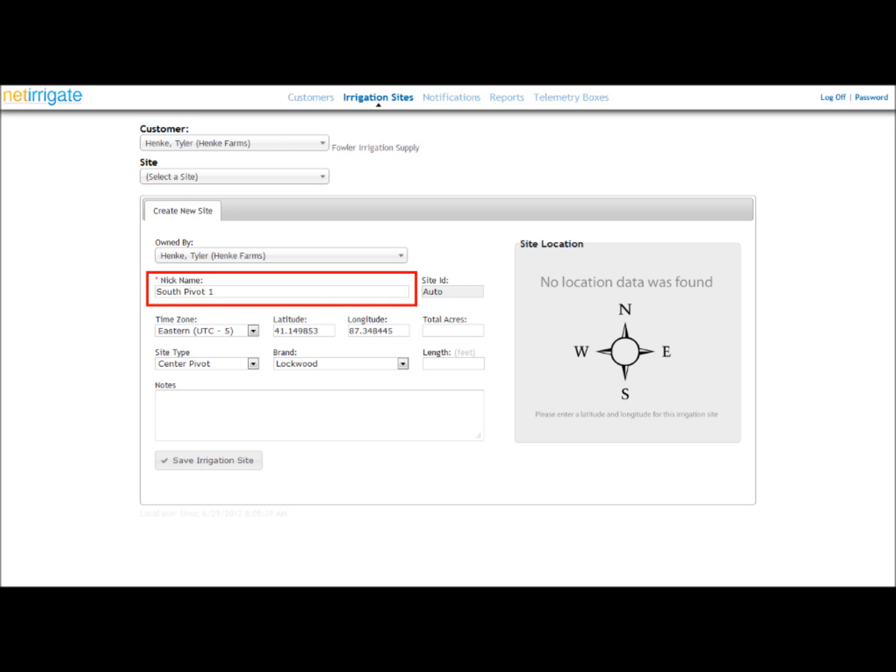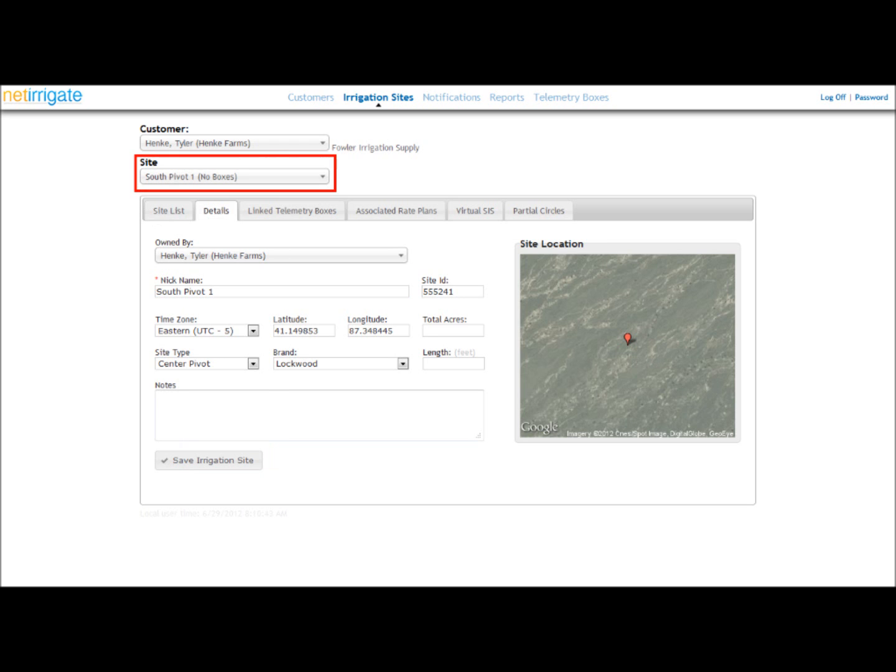In the nickname field, we want to use a name that's descriptive enough that the farmer could recognize it if they received an alert about this site. So we want to put in a descriptive name. In the event of a span cable theft or a pivot safety stop, they receive the site name and the alert notification, and they can quickly recognize which site that is. So in mine, I've chosen South Pivot 1, and then you just want to click Save Irrigation Site.